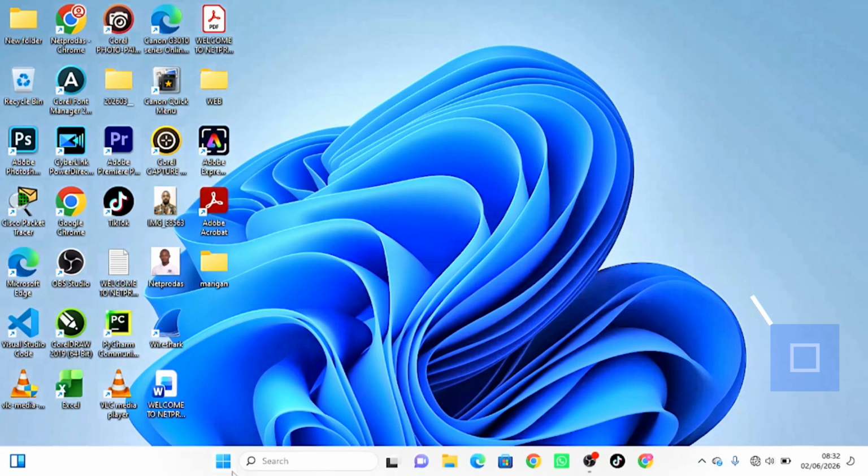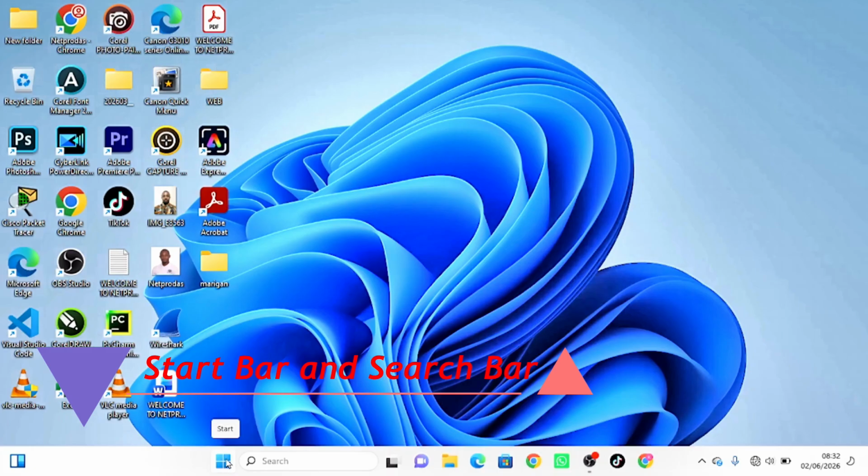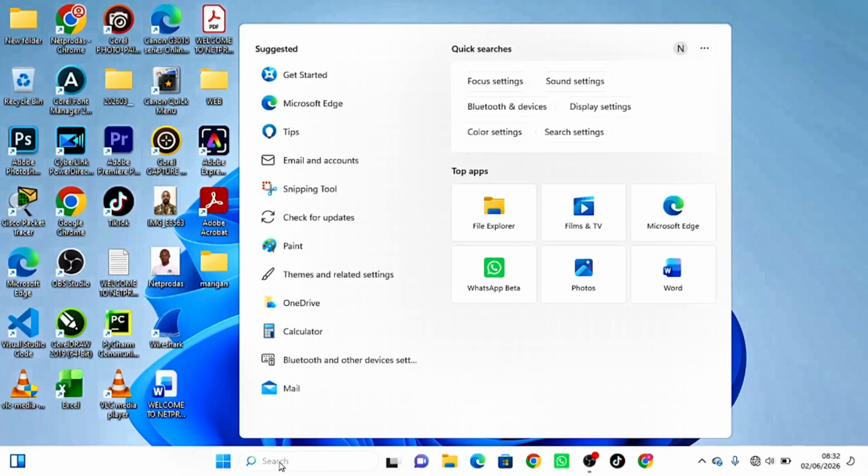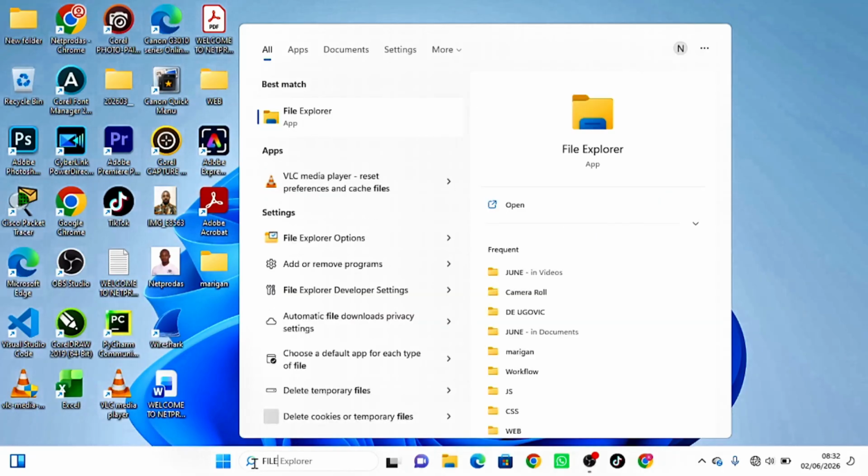Okay, at the bottom here you have this start bar. When you hover on it, it says start and it's known as a start bar. And then here you have what is known as the search bar. So this is where you can search for anything that you know that is in your computer. You can search for it here. Let's say something like a file explorer. You can see file explorer here.